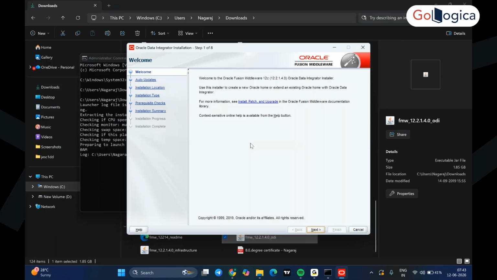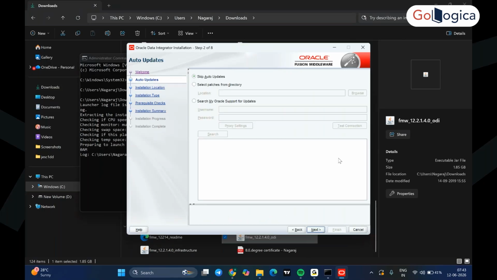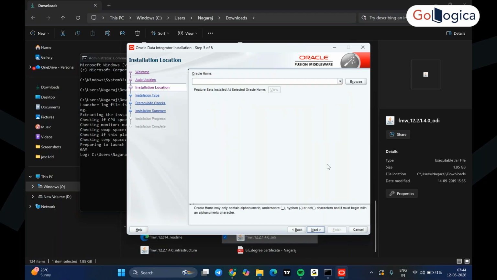Go ahead with the next. Skip updates. Auto updates. I don't want updates. Go with the default. I don't want to get updates. Go ahead with the next. And now we need to give the location where we install the WebLogic server. For example, go with the drop down. There you can see the location where we install the WebLogic server. Select that location. Go ahead with the next.